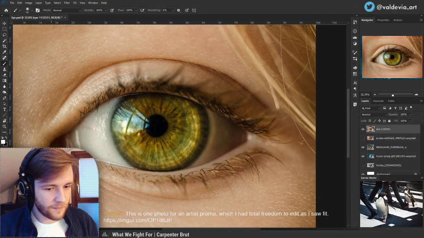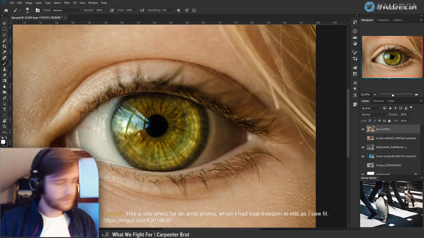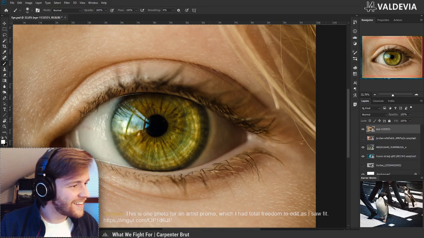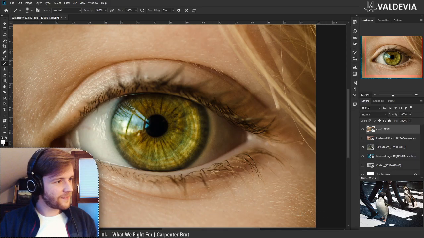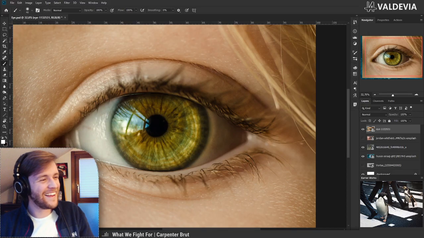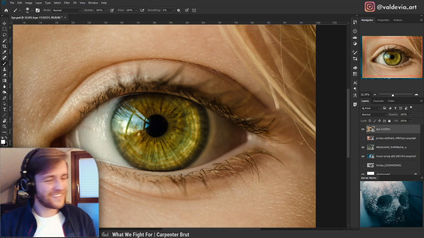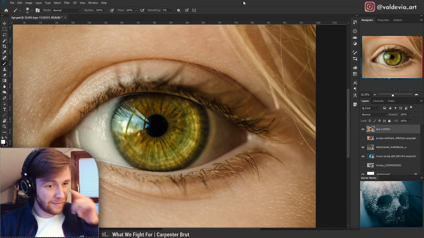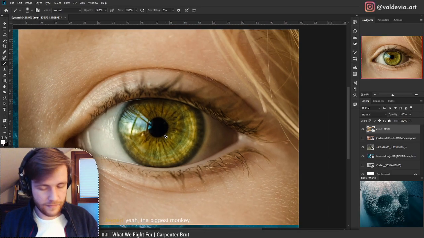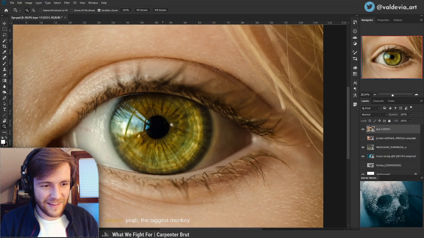Oh, let me see that. Oh, that's cool. I like the effects. And is that a monkey up there? This is from 10 years ago, you say? Biggest monkey.